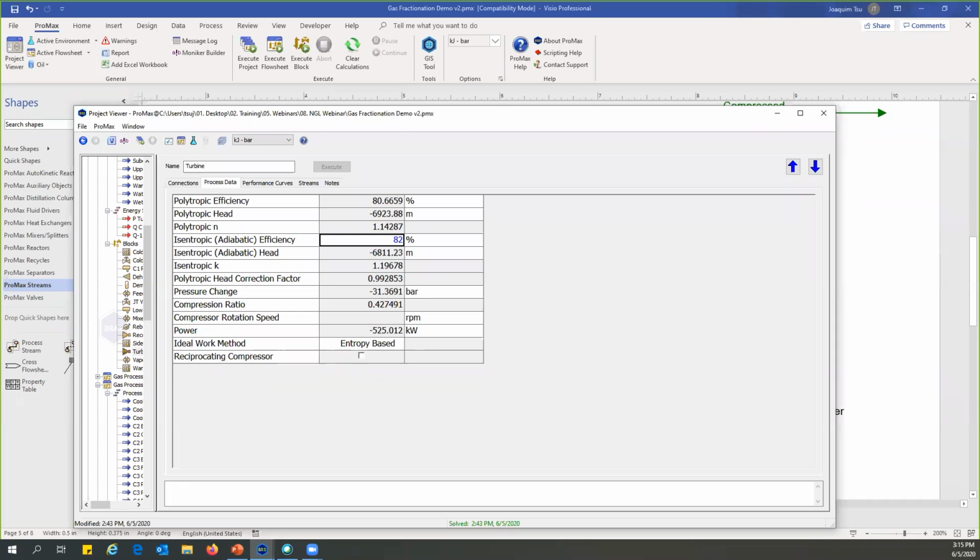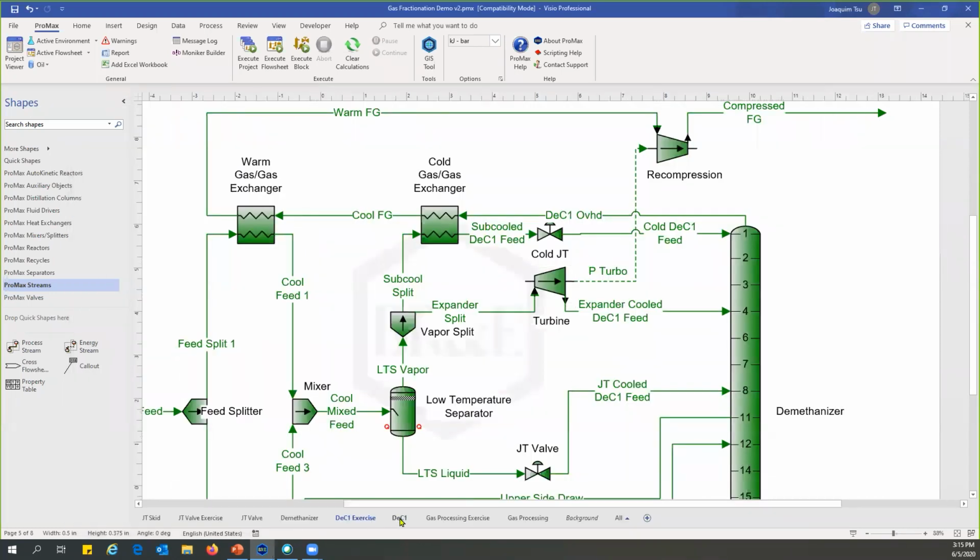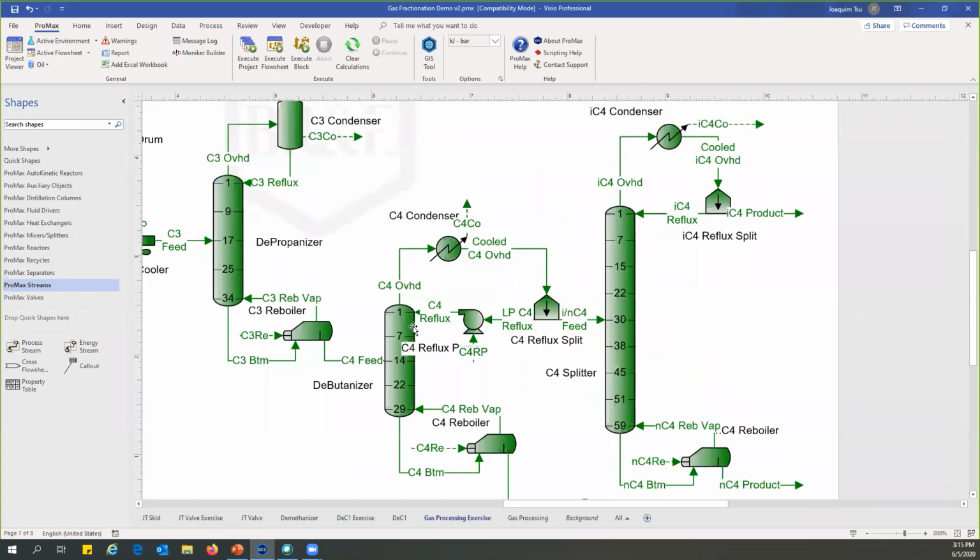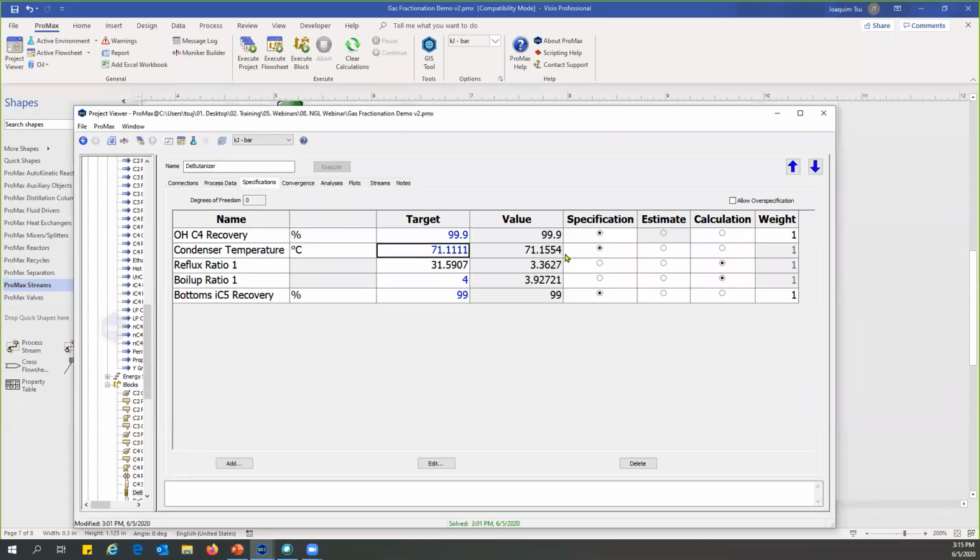So the 71.11 degrees Celsius is the temperature cooled that was solved through the block. Yes, that is correct. It was solved through the block. So I told it what temperature it will be, but it just brings it to that value. Well, close to it. How do you know your number of trays in a column is optimal?